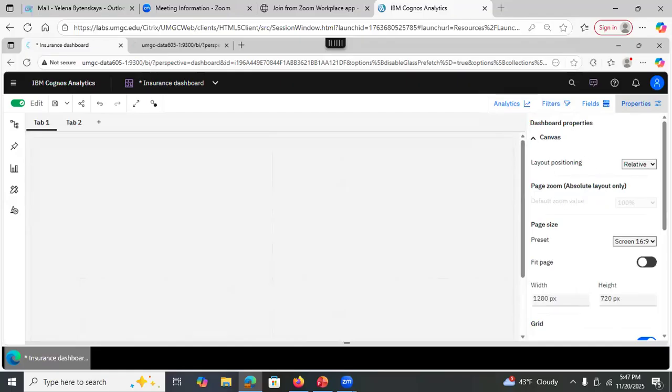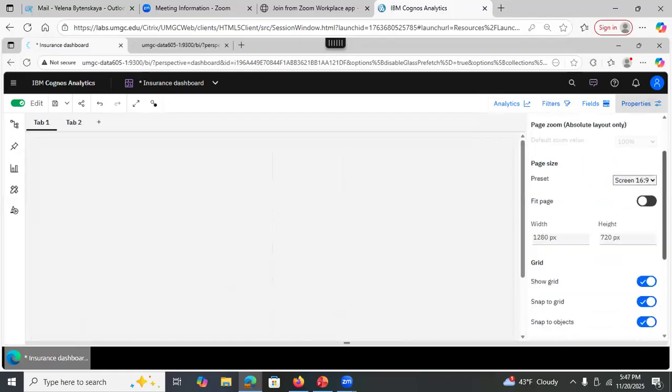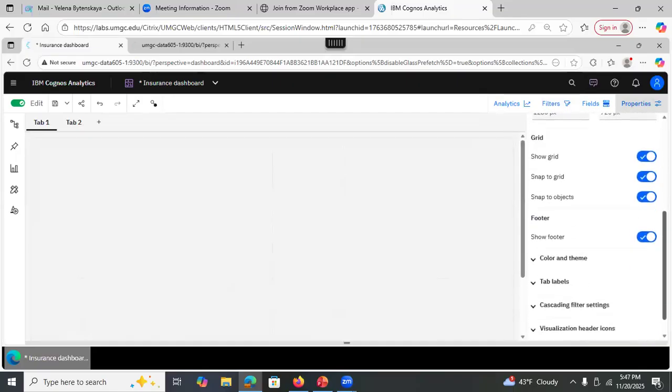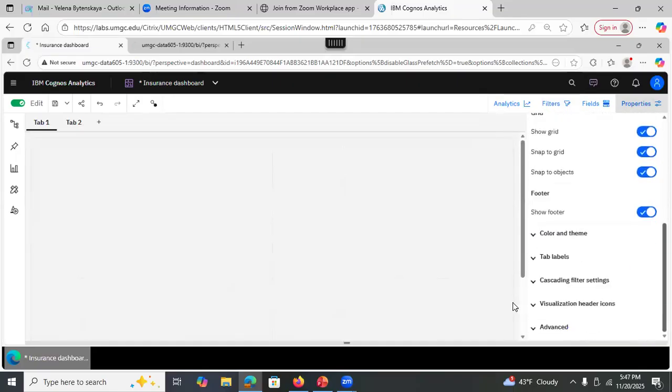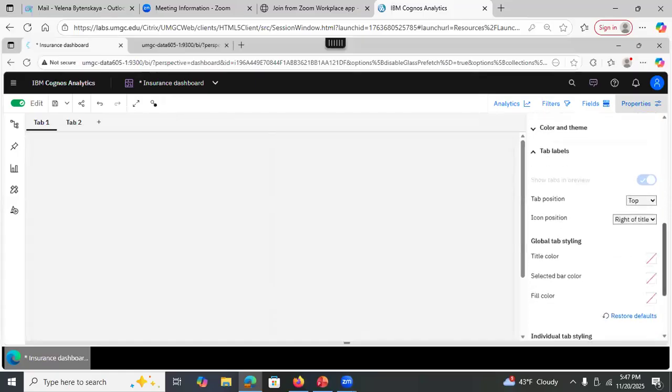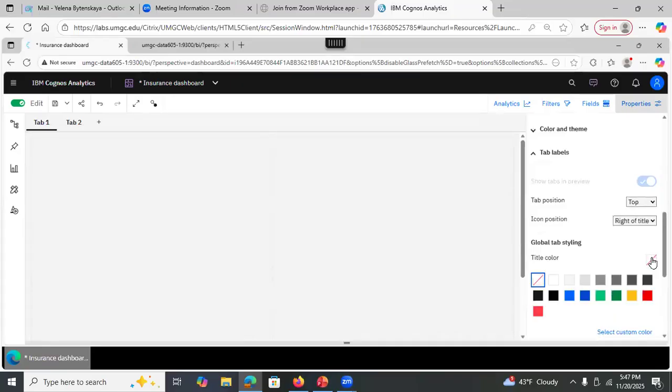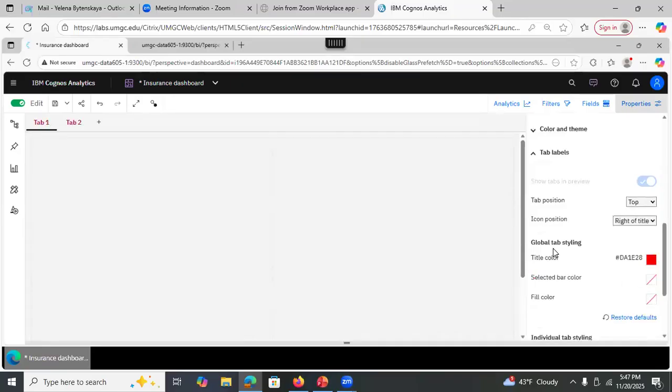So this is just the positioning. Those are the canvas properties. If you want to show the grid, yes, I want to keep the grid. Then you can also change how your tabs look. Tab positioning, I'm going to keep it at the top, but you can change the tab positioning. You can change the tab icon positioning. I'm going to change the title color. See this, the tab title is going to show the red color. Then I want to underline the selected tab in green.